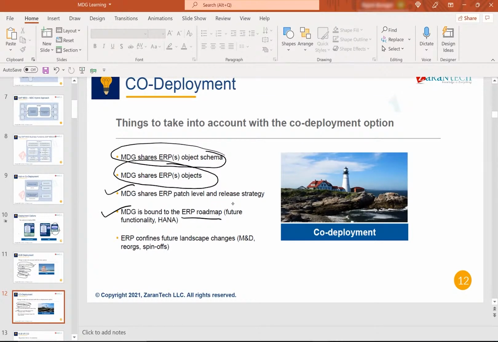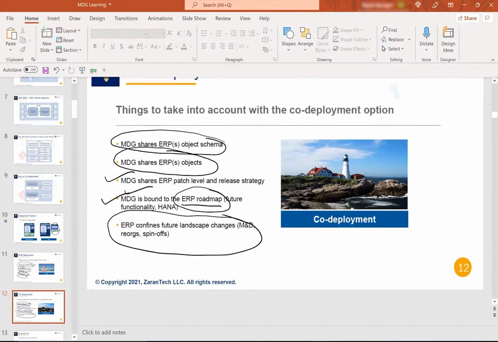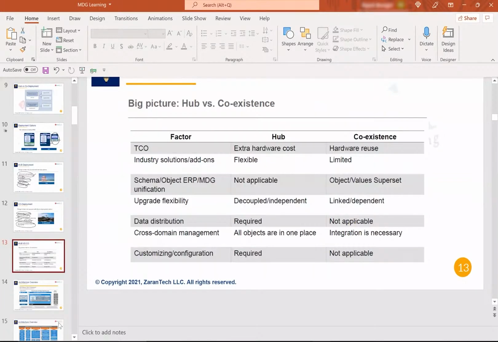That means you cannot take your decisions alone, it has to align with your transactional teams as well. Okay, so what is this? ERP confines future landscape changes. It actually talks about the same thing. Okay, and after that you will have a single view of the difference between hub versus co-deployment scenarios, whatever that we discussed.